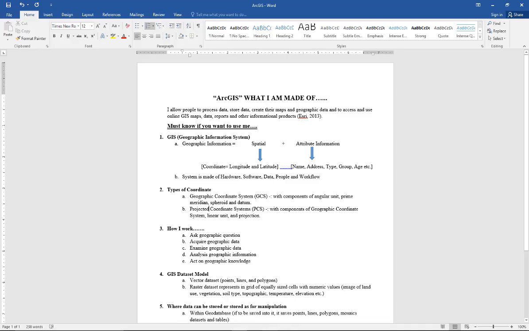Then the fifth one is acting on GIS knowledge. How do you act on GIS knowledge? It's whereby you give them your assumptions, your thoughts after you have analyzed the geographical information, and you now see the results, the reason based on our question, which is the reason why schools in our villages are not enough for the students, or the reason why people in the village are not going to school. Then you need to act on the geographical knowledge.